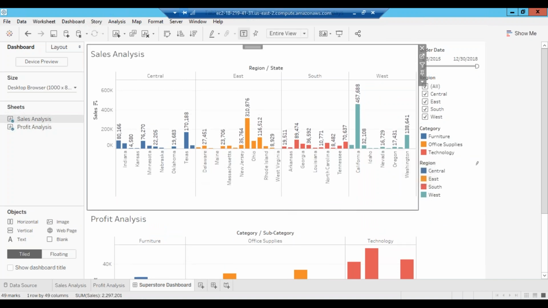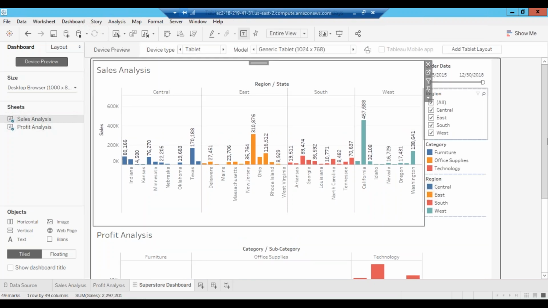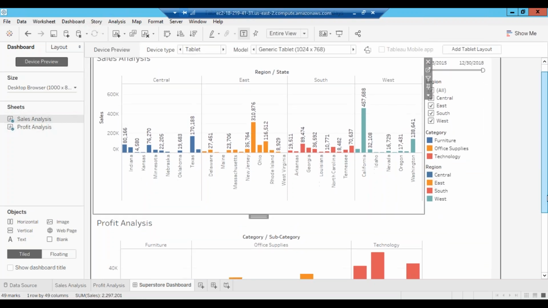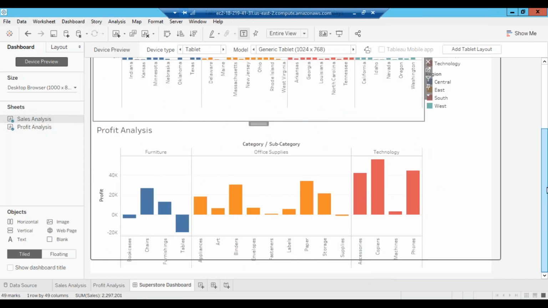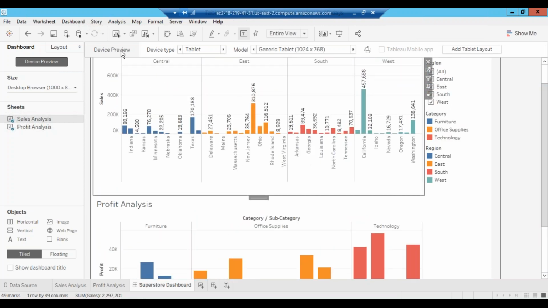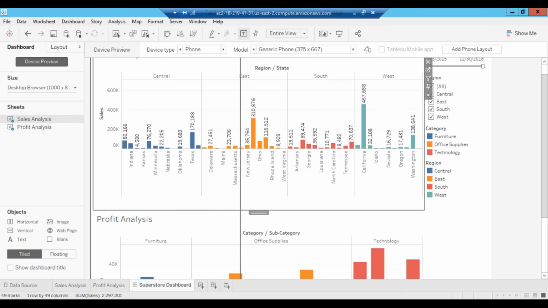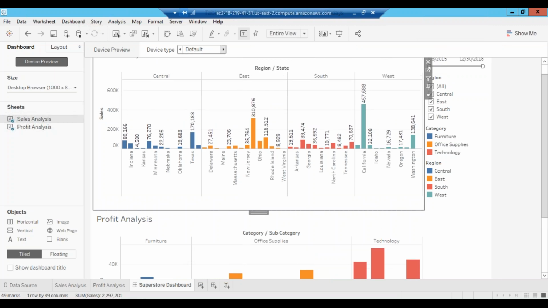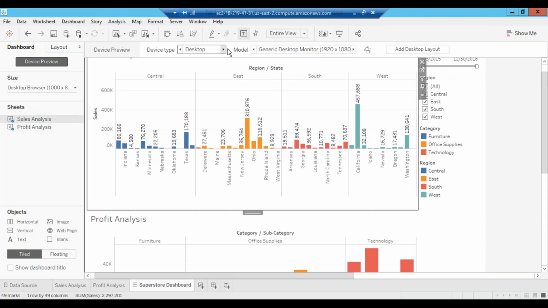Here you see that I have sales, I have states and everything. So device preview. You can use device preview just to see whether it's looking good or not. Now on the device preview, you can define for which device you are creating, for tablet, for phone, default.